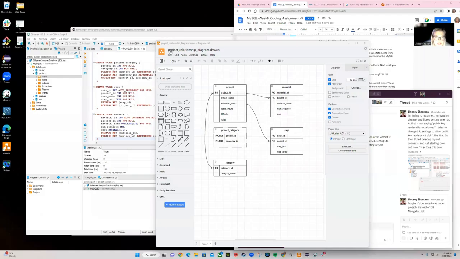Hi, so the first thing I'll show here is my relationship diagram, my ERD. So here I have a table for project with project ID being the primary key, and then some other table columns here.